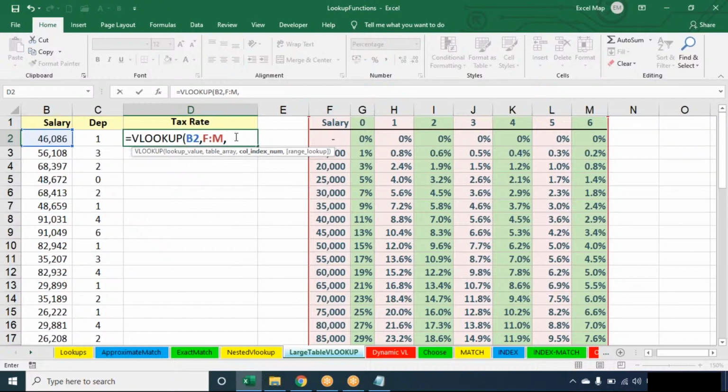So I'm not asking for a cell reference. I want the column number. It's in the selected range. Second one. Number 2. Third. It's the third column. In the range that we selected from F, 1, 2, 3. It's the third column. The first department is in the third column. How much for 46,086? Between 35 and 50.